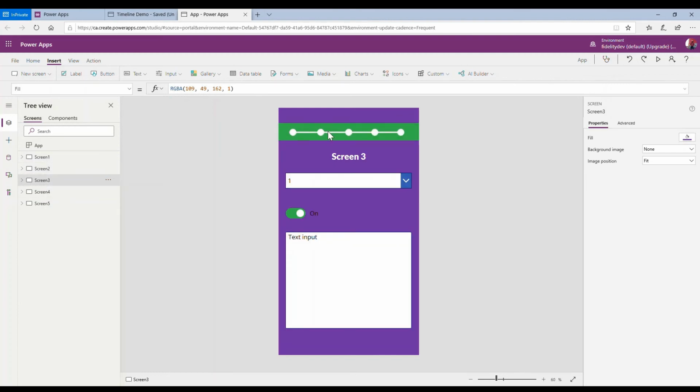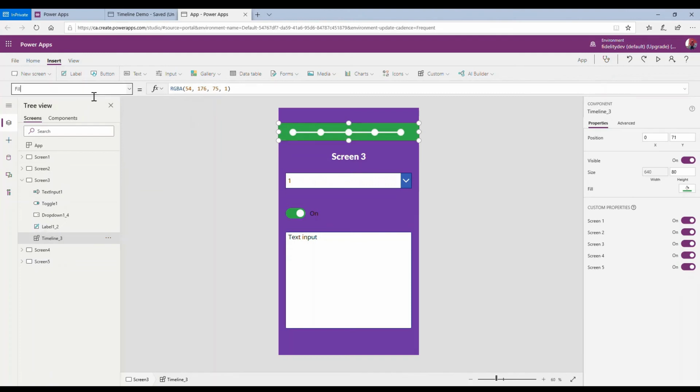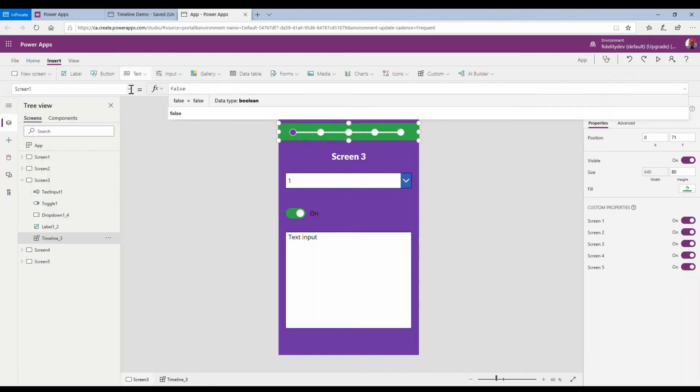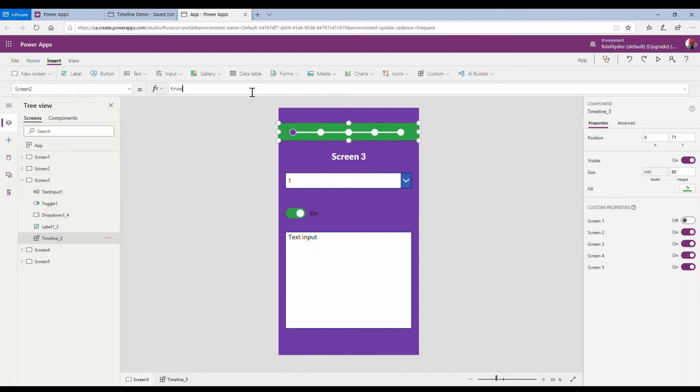So let's keep this going here. Screen 3, I'll want to set my screen 1 to false. I want to set my screen 2 to false.